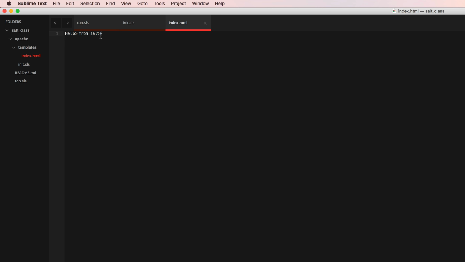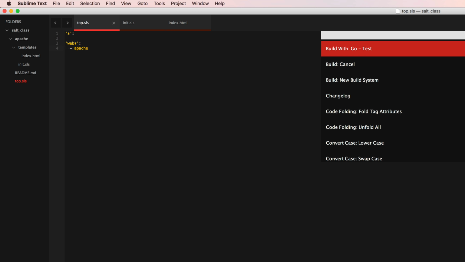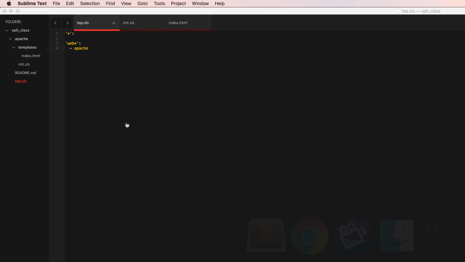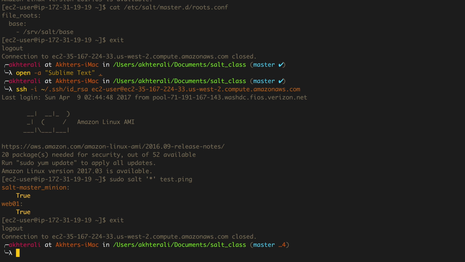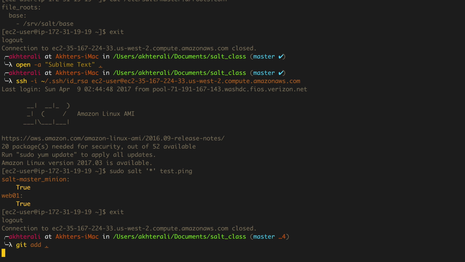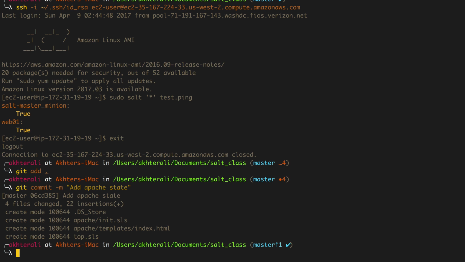So let's go ahead and push this through our Git repository. Let's see if we can go ahead and, do I have Git? Oh, unfortunately I do not. So let's go back here. Git commit. And git push.